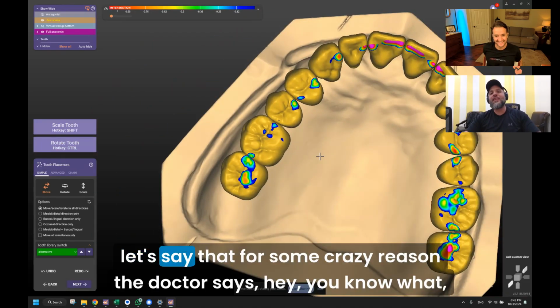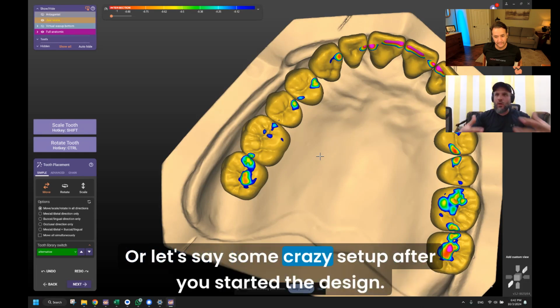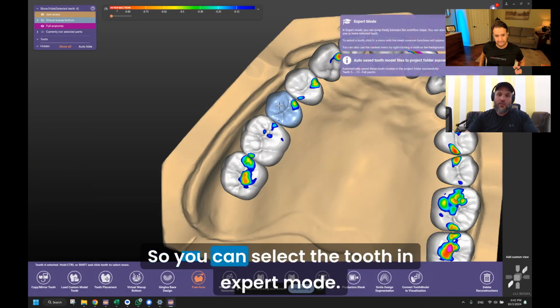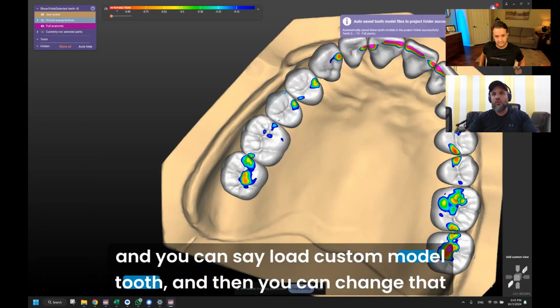If, let's say that for some crazy reason, the doctor says, hey, you know what, I actually want 3 molars. Or let's say some crazy setup after you started the design. The software also offers you the option to correct for that. So you can select the tooth in Expert mode, and you can say load custom level tooth.